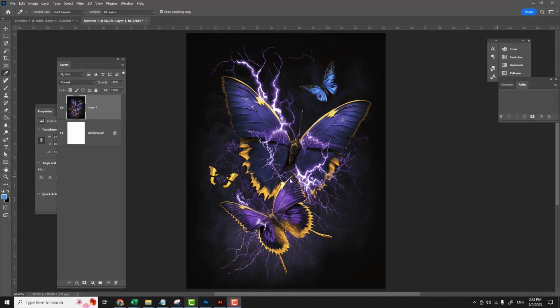So how do you find the hexadecimal value of a color on a document? The easy way to do it is to get your eyedropper tool. We want to find out what the hex code is for this light blue in this butterfly, so we're just going to click on here with our eyedropper. Okay, so it's selected it. Now we're going to hit F6 and bring up our color picker.